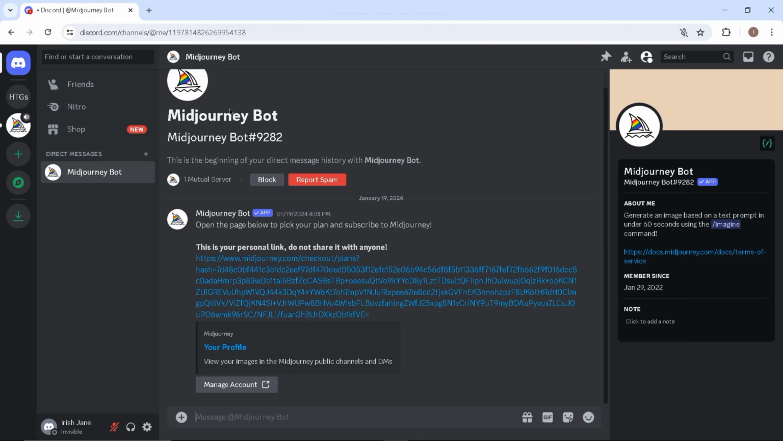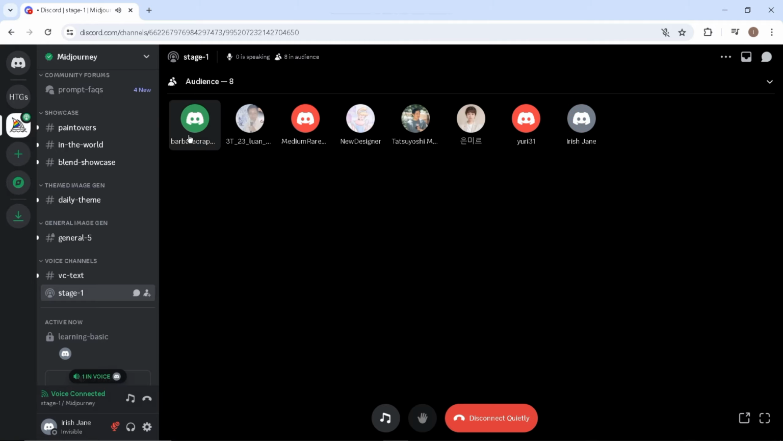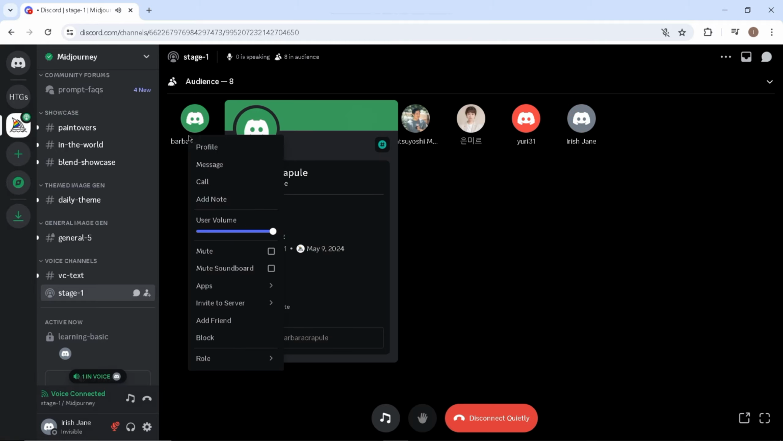Now go to a voice chat. Make sure that someone else is also in this voice chat. Click on join stage to join this voice chat. Select an individual that you want to mute or unmute on Discord and right click your mouse.